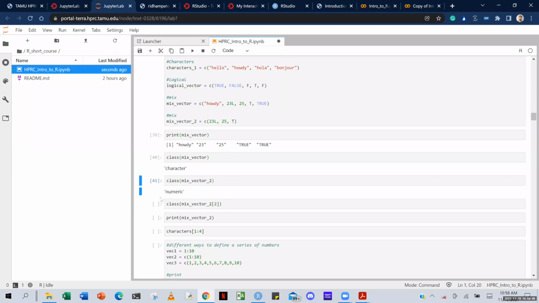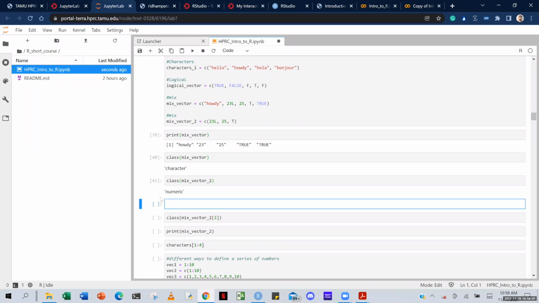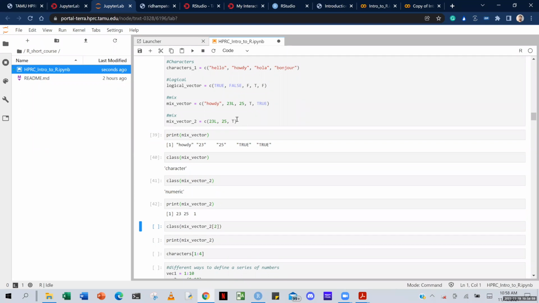I'm just curious what it shows if you print it. So if you print mix vector 2, it will also convert the logical to numeric. And for true, it will convert it to 1, and for false, it will convert it to 0.